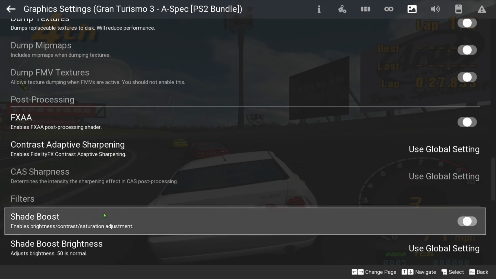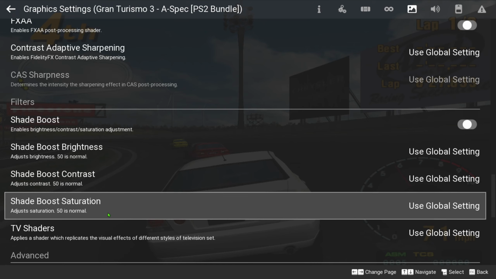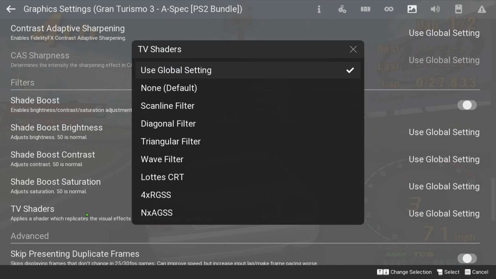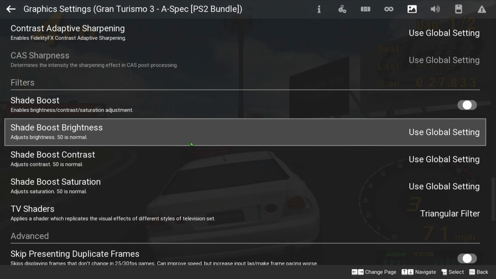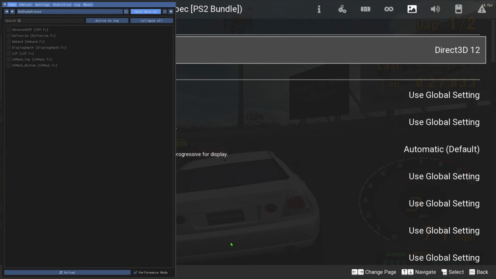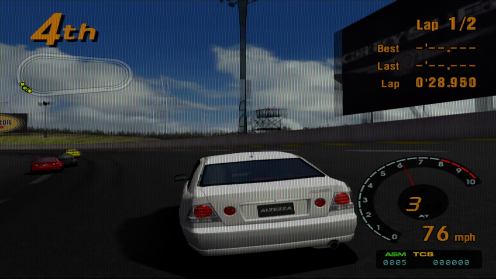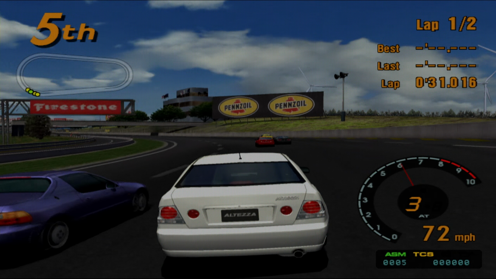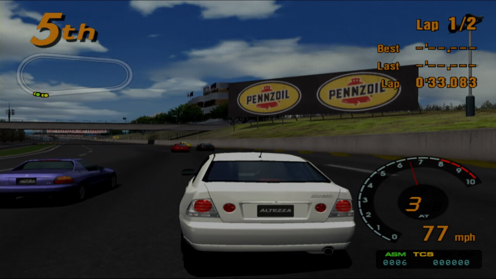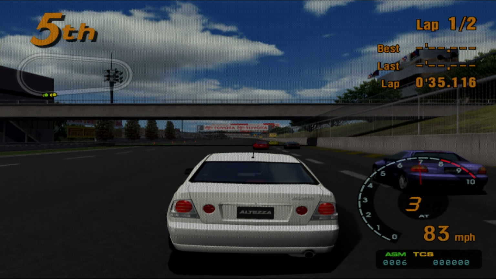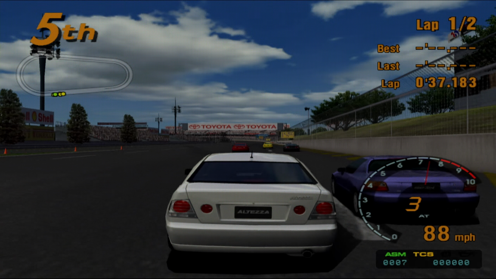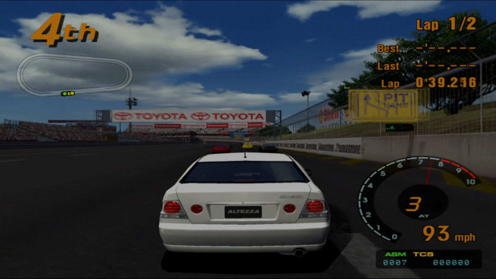So these are the filters. You have the shade boost here, brightness, the TV shaders. Now these are the ones that'll mimic, like I said, the CRT. So let's go ahead and put on the triangle filter, and we can see what that does to the screen. So you can see the effect there. It does kind of give it that older screen look. You kind of got to look close to see the difference because it is at a higher resolution, but there is a difference there in the way the game looks.